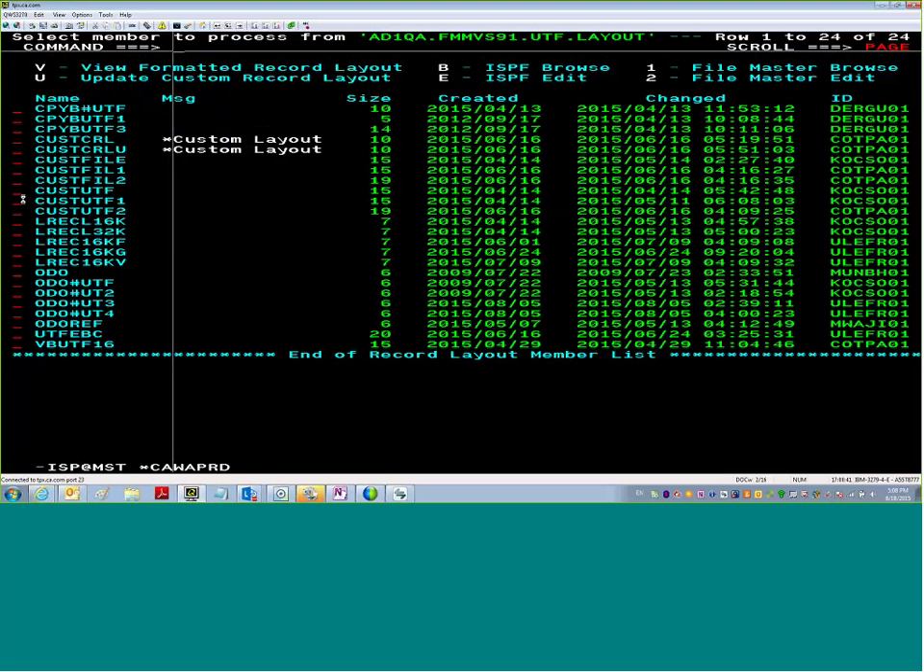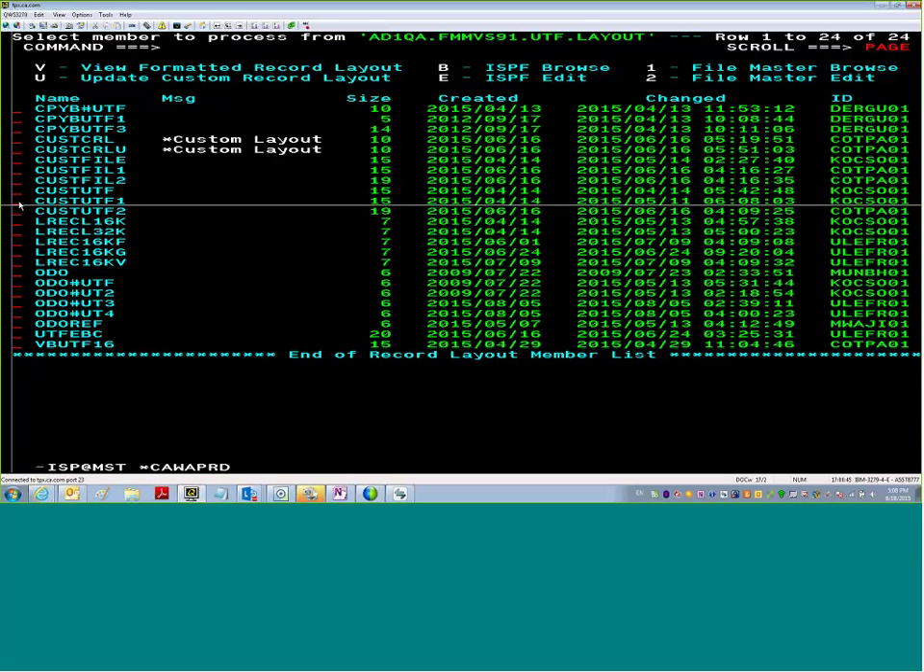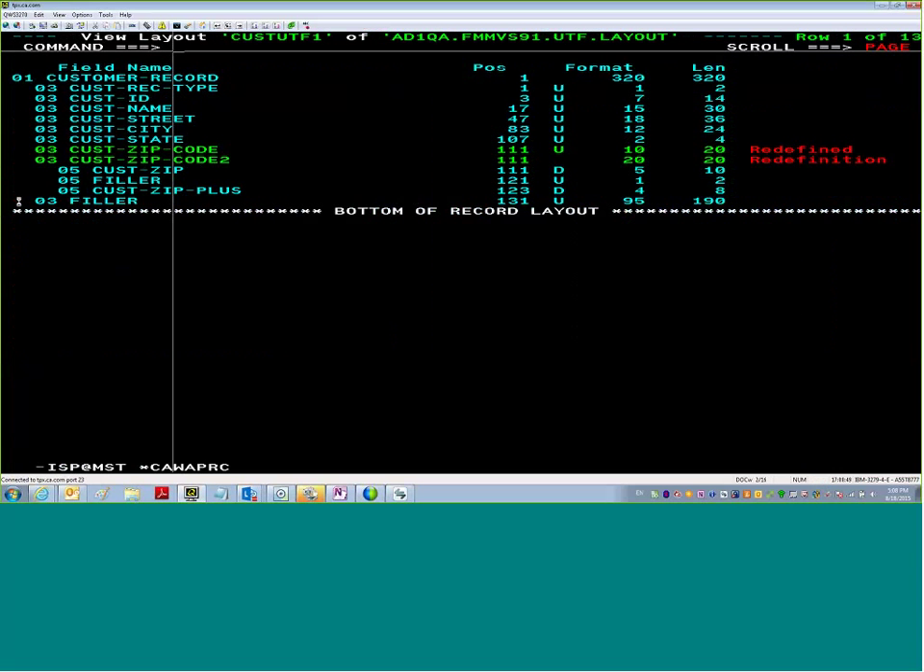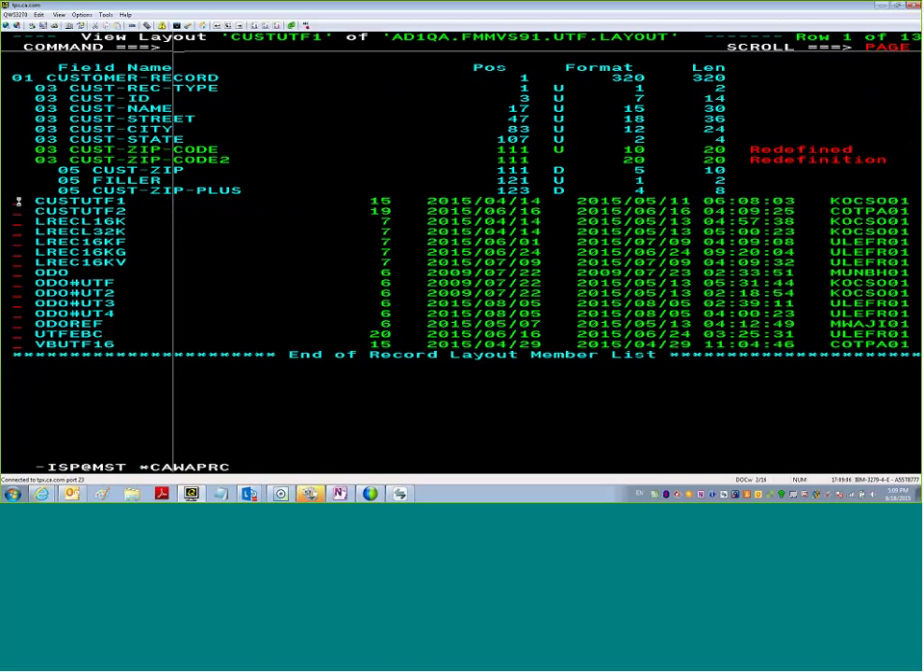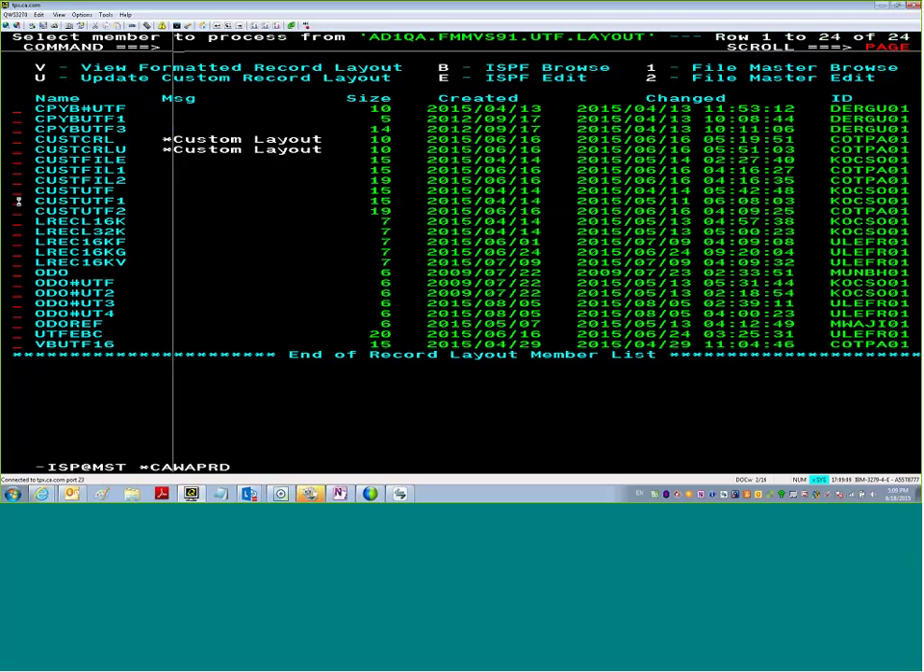When I am going back, I will show it to you in formatted mode. And here you can see in the format column U, which is UTF-16 equivalent for character field, and D, which is UTF-16 equivalent for numeric field. So now I'm going back to the main menu.